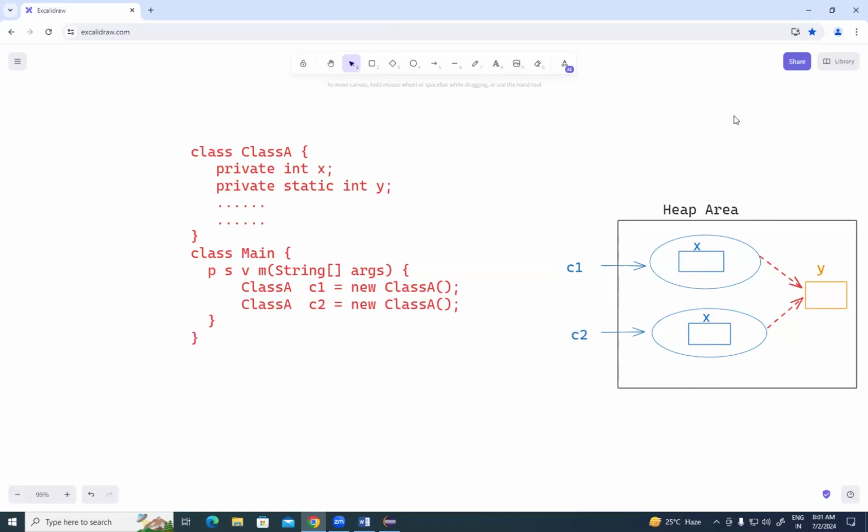Am I right? So tell me, what is the shared variable for C1 and C2? Y. If I create one more object C3, same. For C3 also, Y is a shared variable. For C4, C5, C6, C10, Y is the shared variable. Because you are declaring Y as what? Static. Very good.